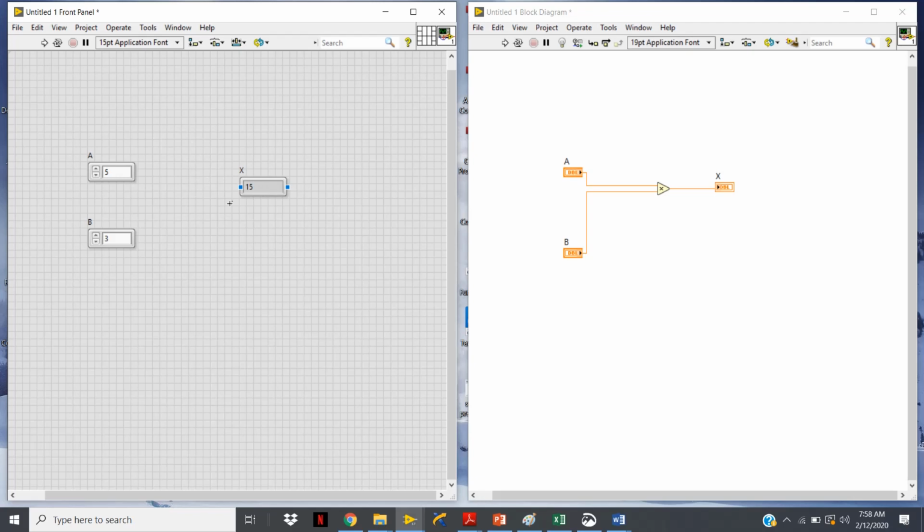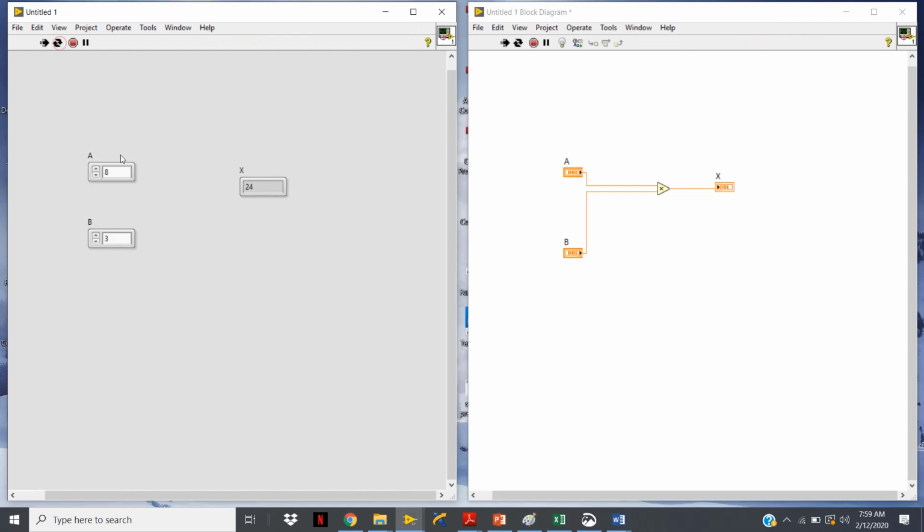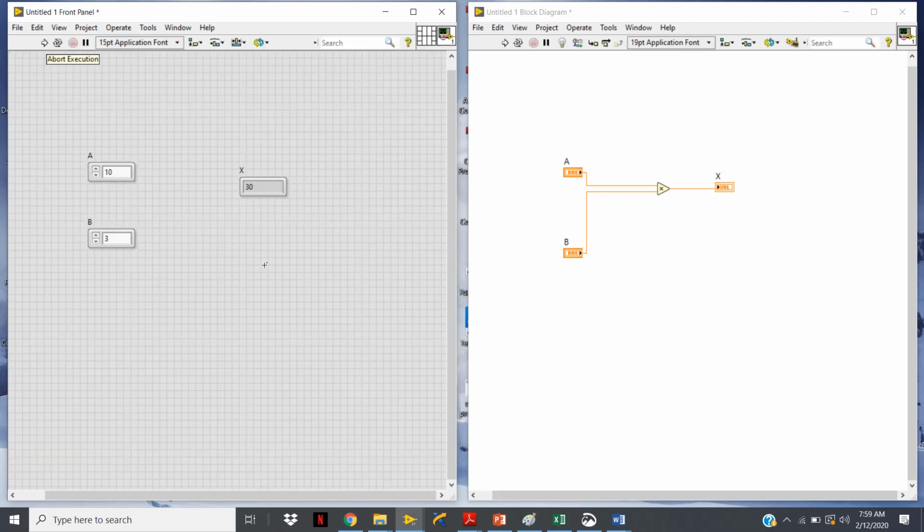So this is how if you change a number, let's make it 8, then 8 into 3 will be 24, and this is 24. If you run it continuously, you can see the results. 10 into 3, when you click enter, you get 30. If you run it continuously, the LabVIEW software will run it continuously, but it can load your processor heavily. So this is not recommended unless very necessary. This is from where you stop the simulation or the execution.